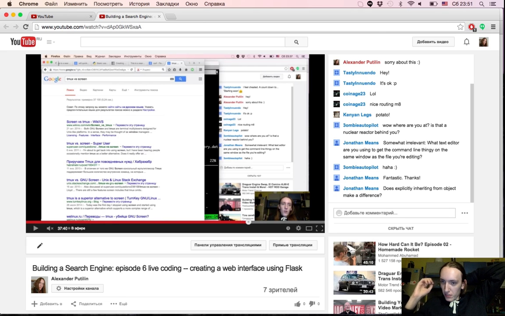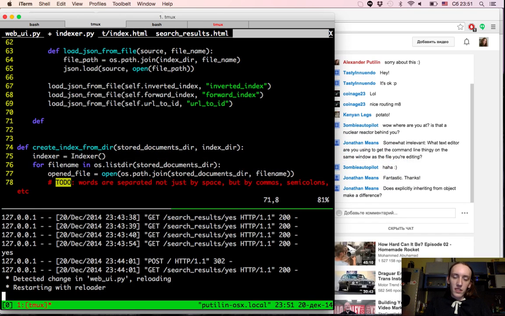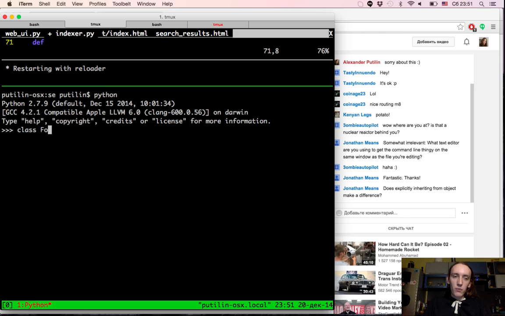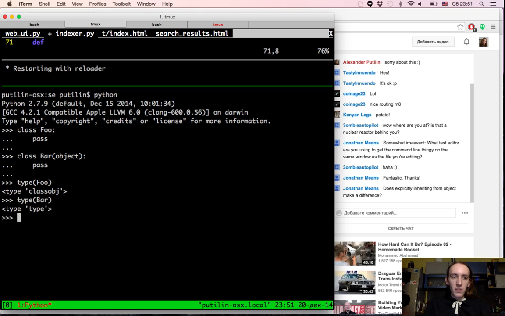I think, does explicitly inheriting from object make a difference? I actually don't quite remember. I think it creates a few nice functions. So let me open a REPL shell. So let's create a class foo that doesn't inherit from object, and then let's create a class bar that inherits from object. And I think one of the differences is that type function will not work on foo, and it will work nicely on bar, or maybe not as nicely.